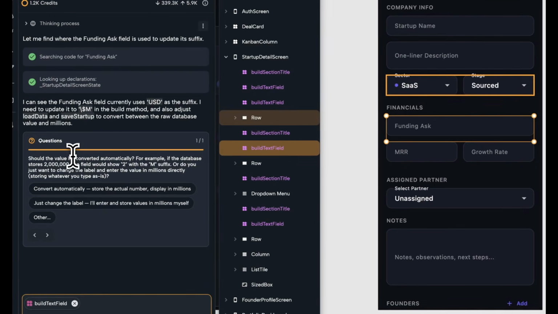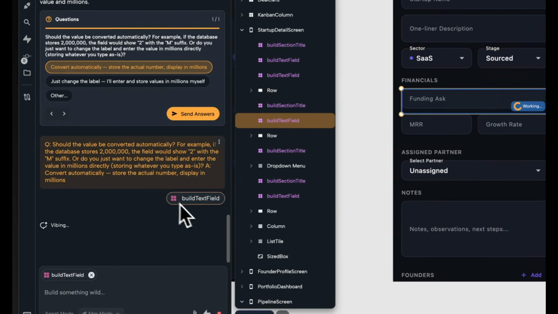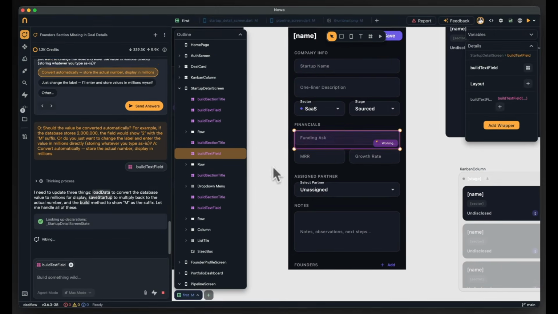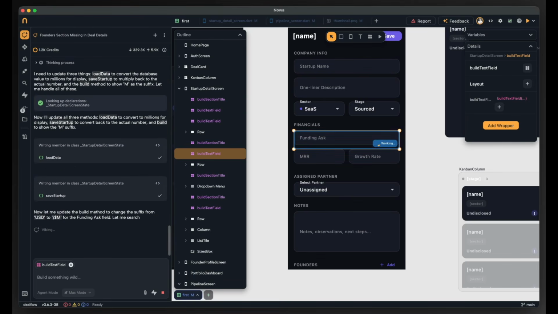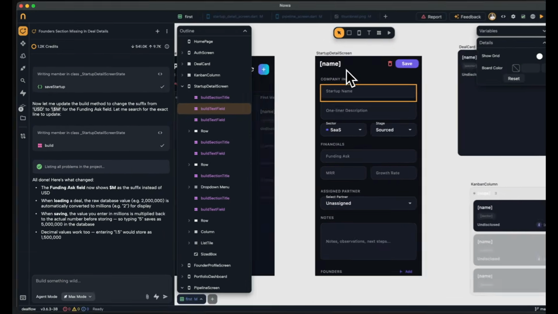Okay, so the agent has a question for me, which is, should the value be converted automatically? Which means that when I write 2 millions, should the value be converted to ones in the database? And the answer is yes. So I'm going to choose convert automatically. Which means that I want to keep the value in the database in ones and the app itself will do the conversion. It's done. Let's try it out and play the app.